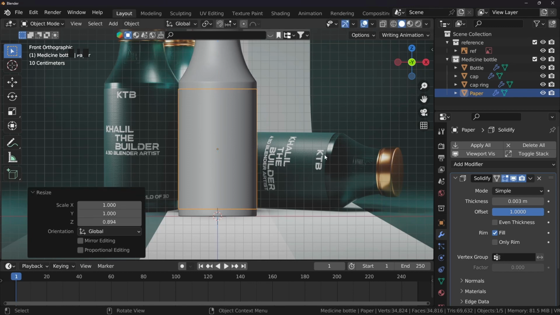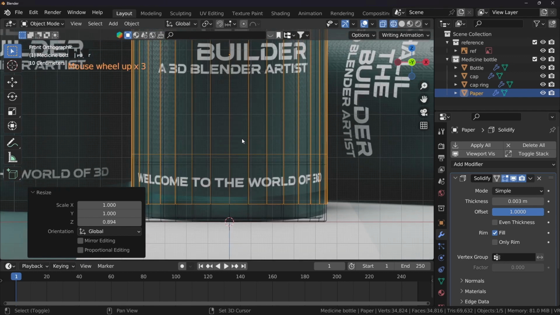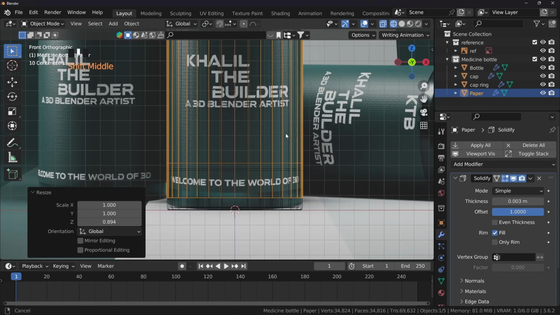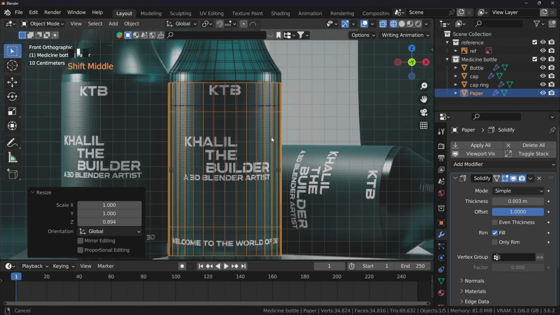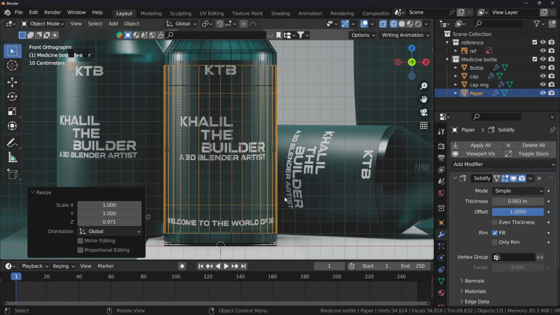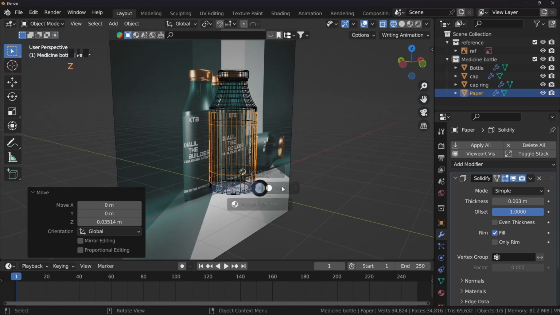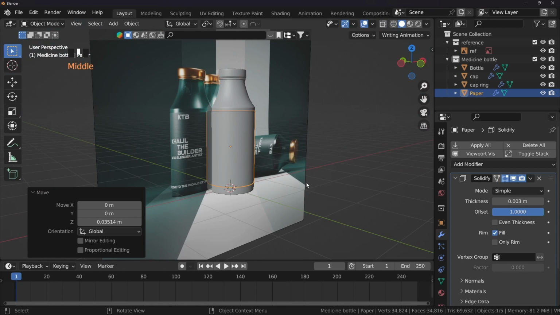Okay, what I'm doing wrong, I'm using this bottle as a reference. So go to the wireframe mode and use this one. Okay, so scale it on the Z axis a bit more, something like this, and grab it up on the Z axis. Now it's great. Go back to solid mode, Z and solid.